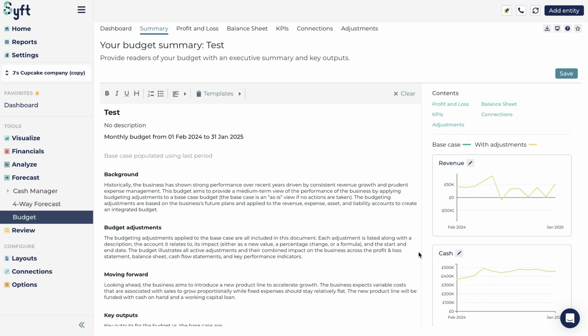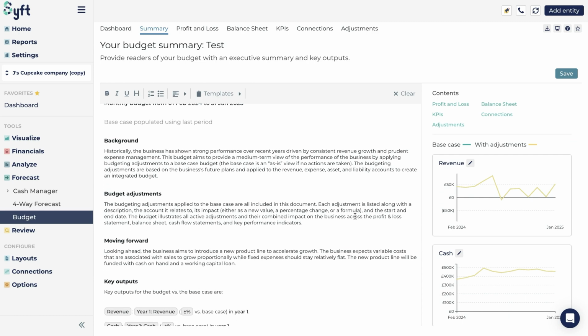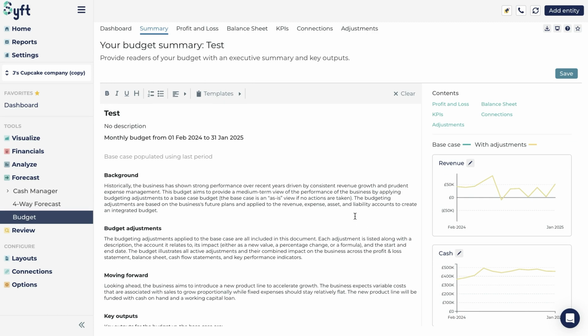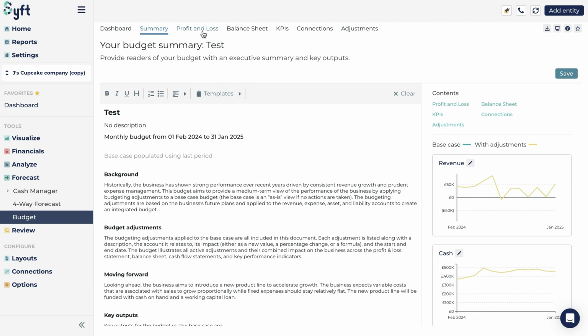This will give you multiple tabs to view. The summary provides an automated summary of the budgets as a whole. Then we can see the profit and loss budget, balance sheet budget, the KPIs budget, and also the budget set up for connections. This option will only be available if connections data has been added to Syft.